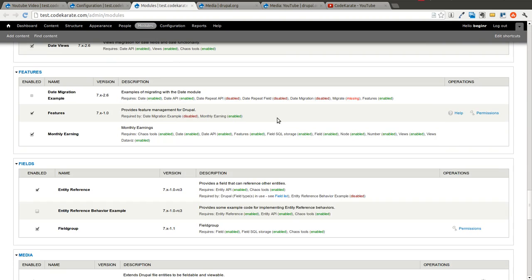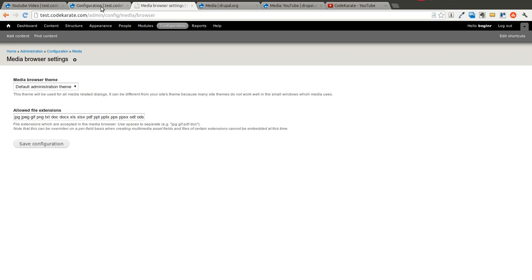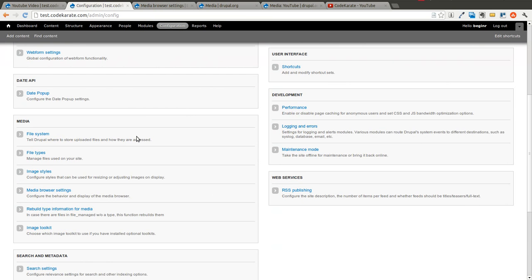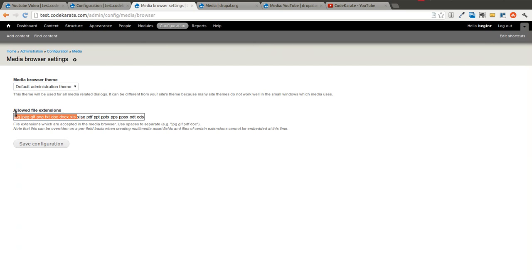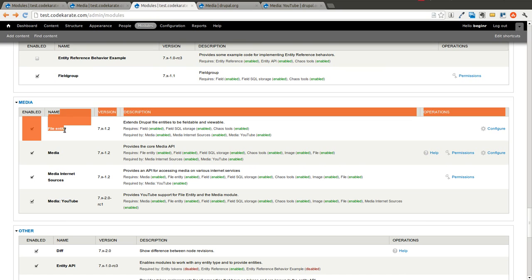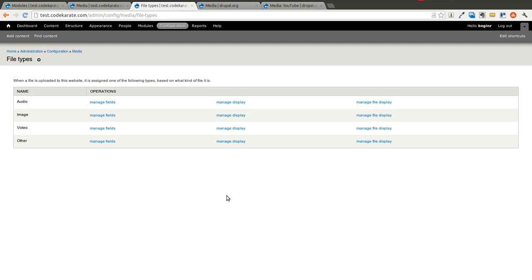But I'm on the modules page. If you come down here, you'll see that there's a configure option for the media module. I'm just going to go to that. You can also see it's in here somewhere. So you can select your default different media types here. But what we really want to do is come back in the File Entity module here, and click on Configure on that module.